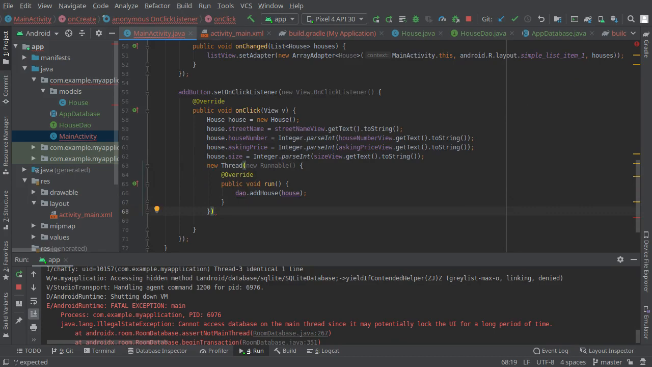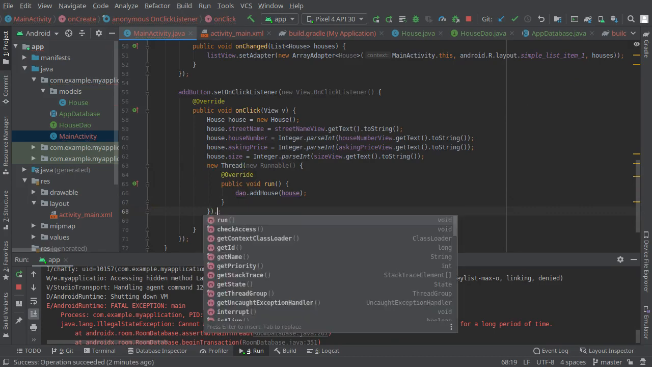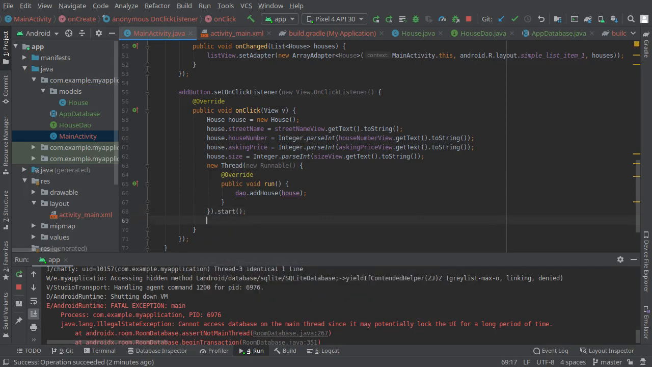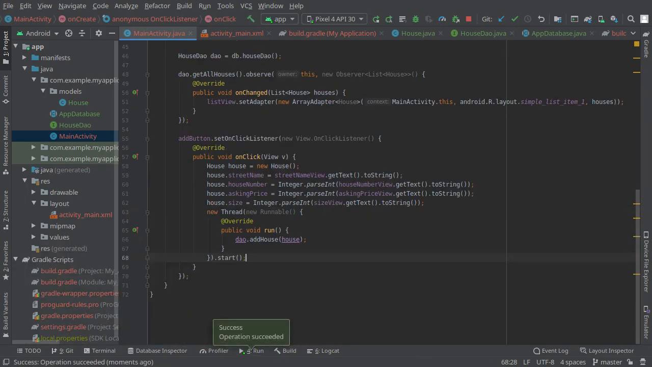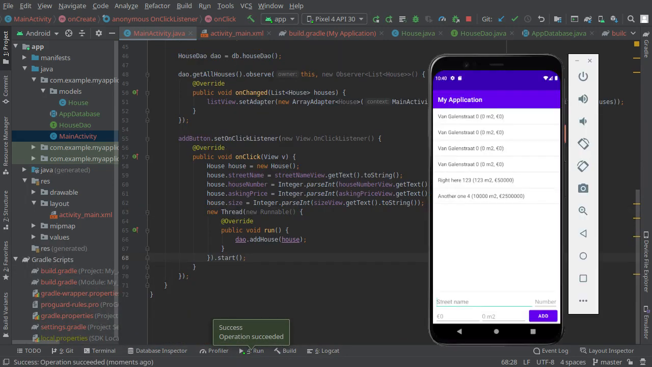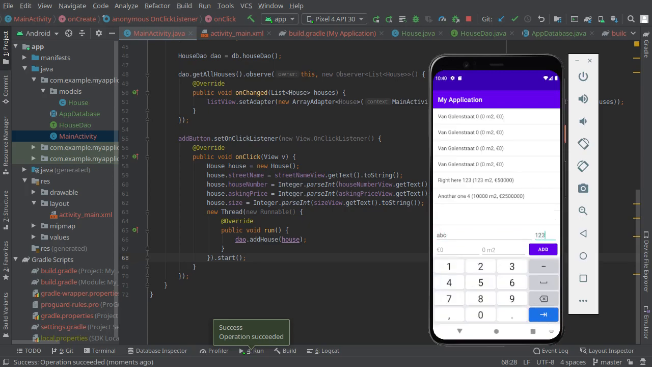There's one thing you really don't want to forget. Just creating a thread isn't enough. You actually need to start it. Otherwise, nothing happens. Okay, let's see if we actually fixed it here. Just some numbers. I'm pressing add, and yes, it works. That's great.